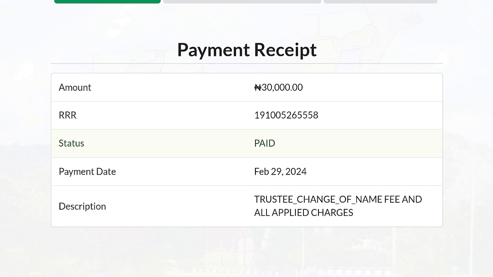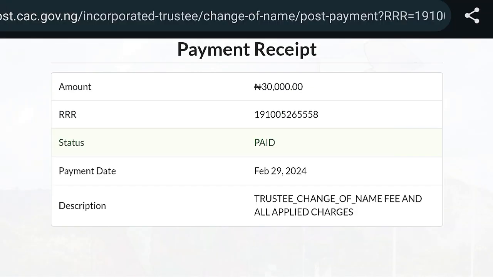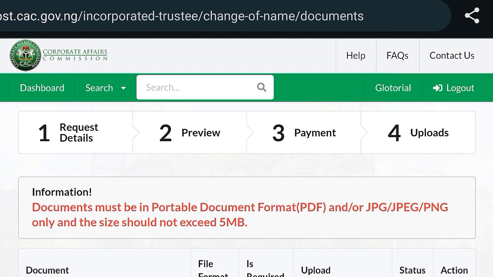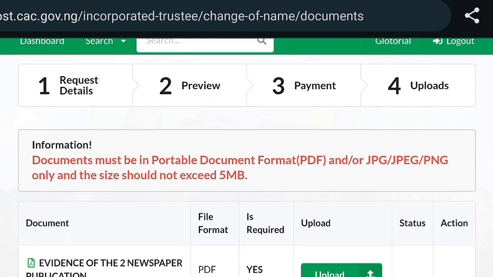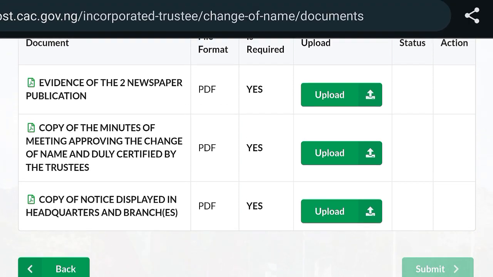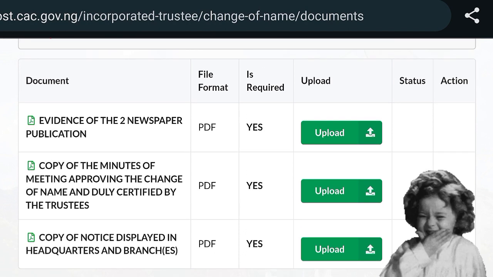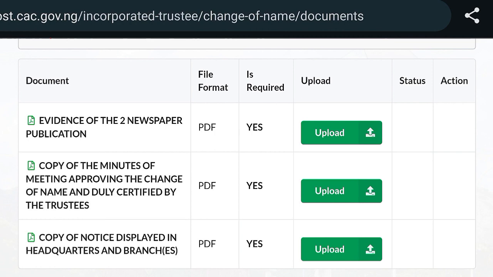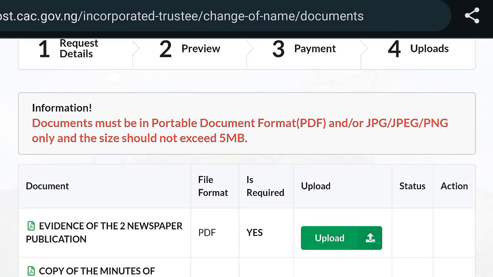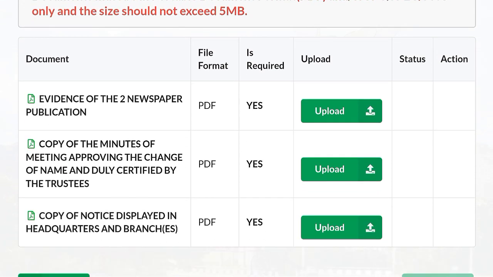After payment, when you're sure it's showing you the payment receipt on your screen, you click on upload document. If you don't click on upload document, your application is going to be on not submitted, because there's not submitted, there's queried, and there's also approved. Now we are going to be uploading the evidence of two newspaper publications, a copy of minutes of meeting, and also a copy of the notice displayed in headquarters.